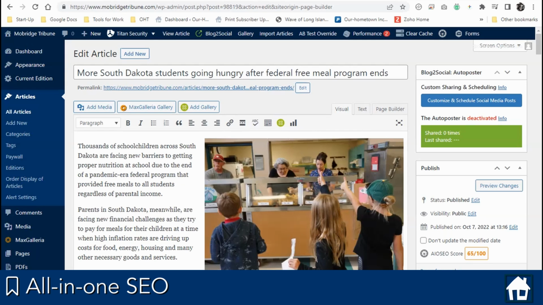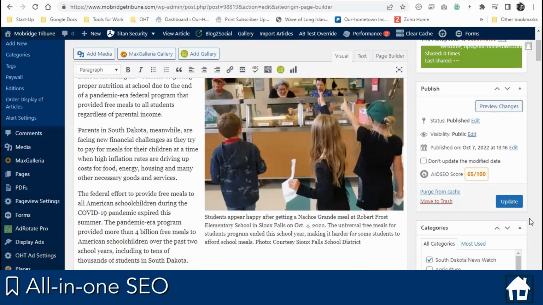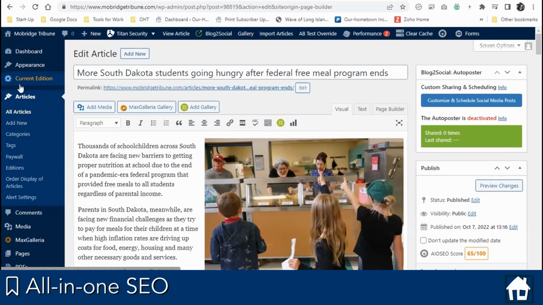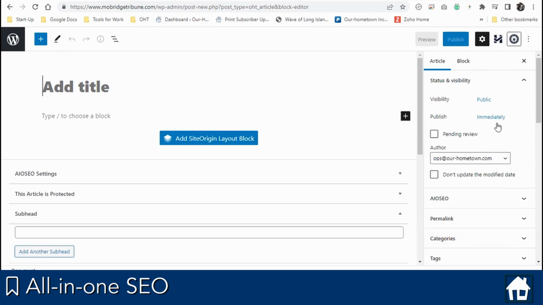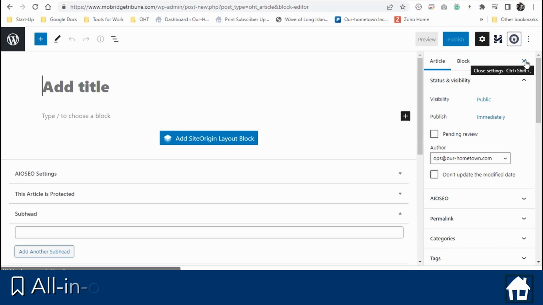Did I see where the publish button was? I feel like I did. Yeah, it's right here for the site editor. So let me go back and I'll show you what it looks like in the block editor. Here we go, publish. And then you have a publish here also. Great. That helps a lot.